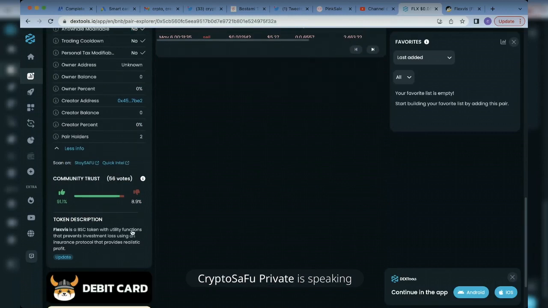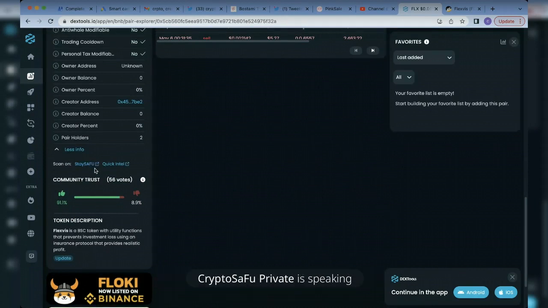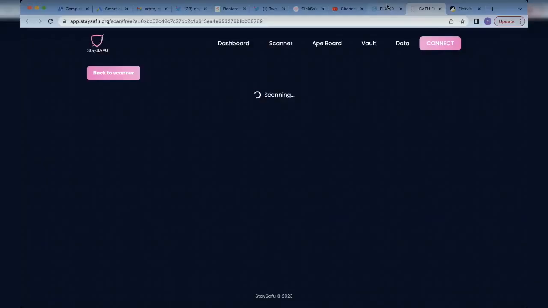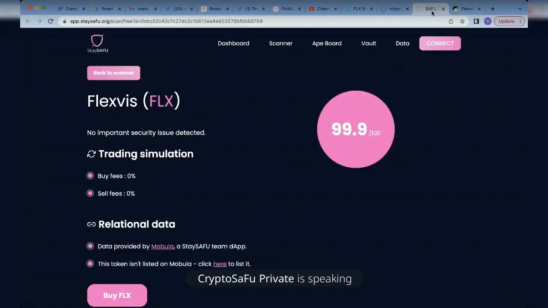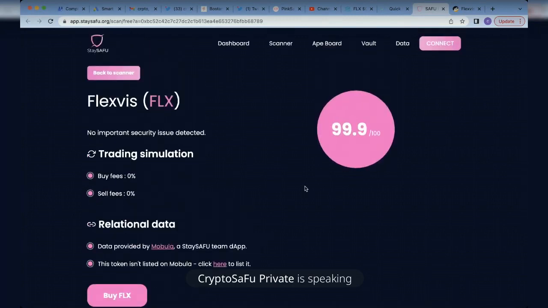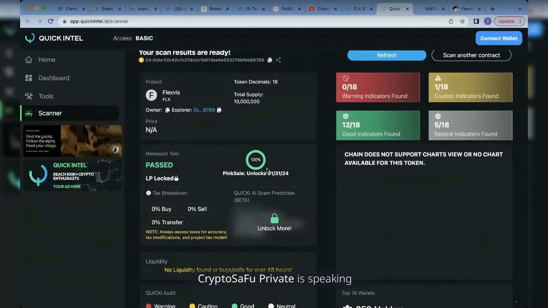You can make some additional checks by clicking Stay Safe. If you click on Stay Safe, you can still check more. You can click on Quick Intel as well. So let's check this. Now this is 99.9 over 100 for a token like this. It is very, very safe to buy, and you can have high confidence in a token like this.